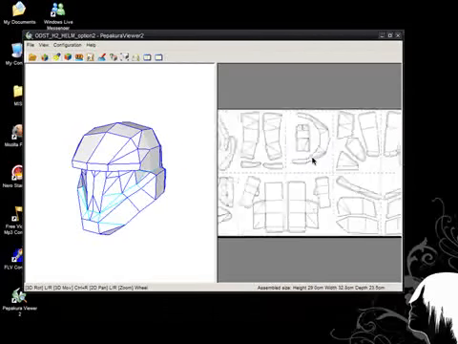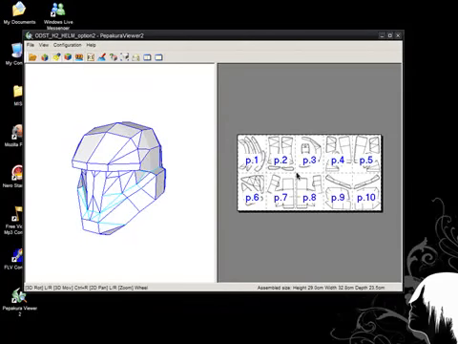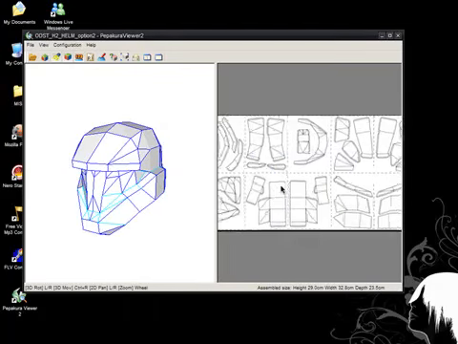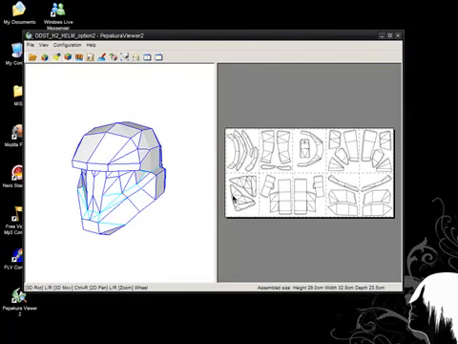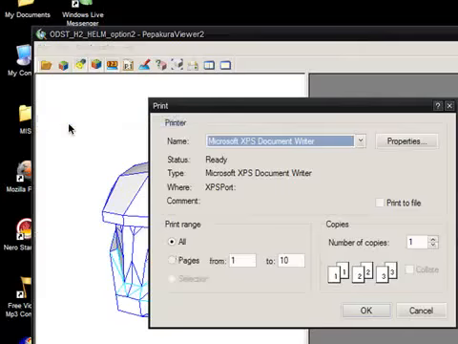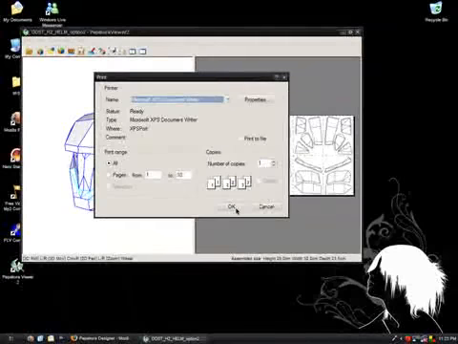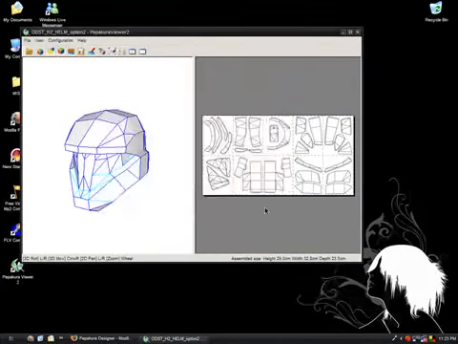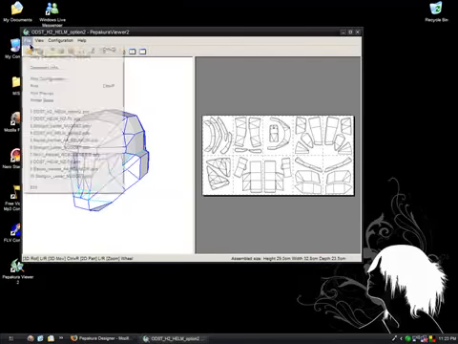And here to the side you'll have this thing called the net. These are all separate pages, so this will be page 1, page 2, page 3, and so on, and when you print out it'll be 10 separate pages. So once you know it's the right file, just go to File, Print, and print all of them. I don't have a printer set up, so I won't really be printing it.